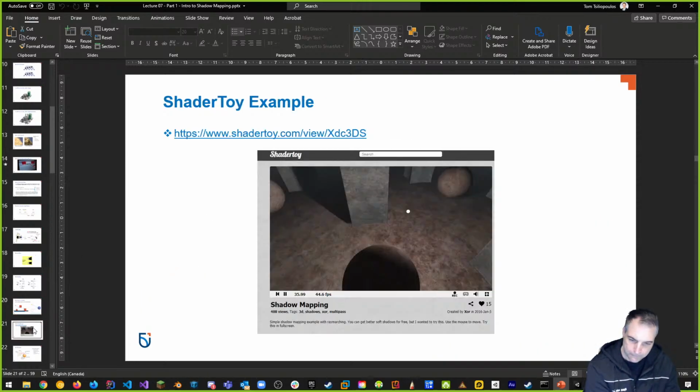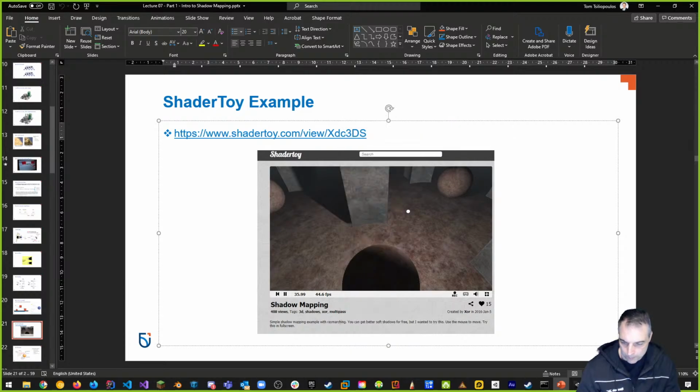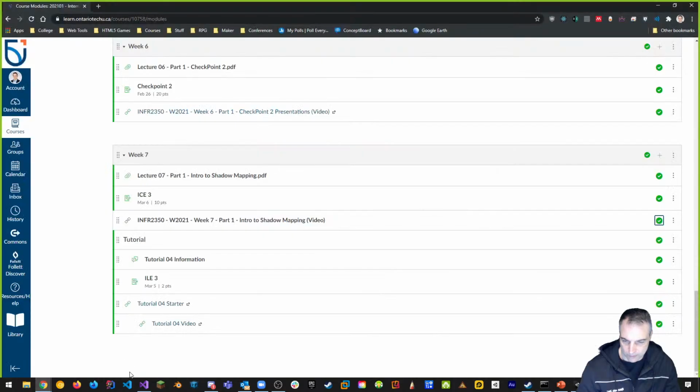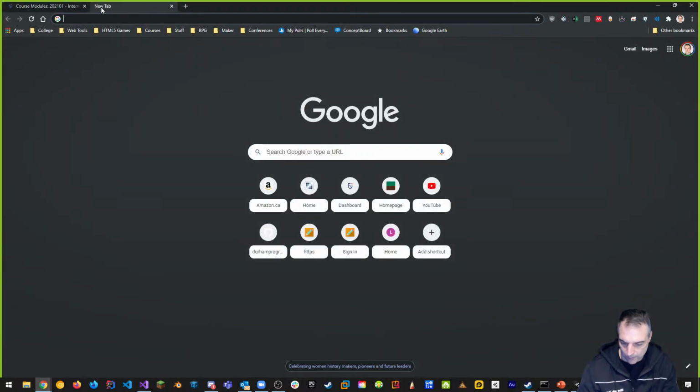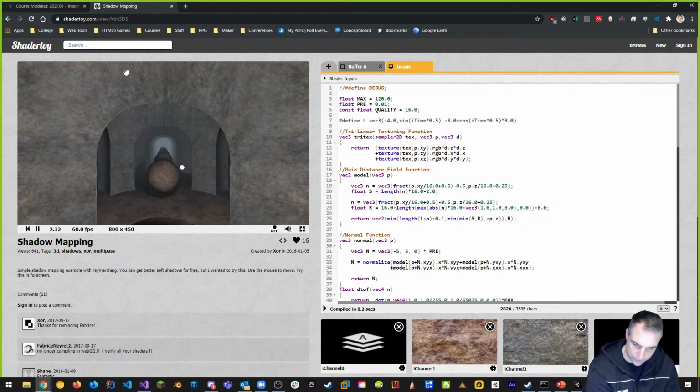That's important. Let's take a look at Shader Toy as an example. Now, one thing to note is I decided not to use Shader Toy for our in-class exercise today because I think there's a lot more value in doing a bit of a microblog, which is something that I'm going to get you guys to do for the in-class exercise this week.